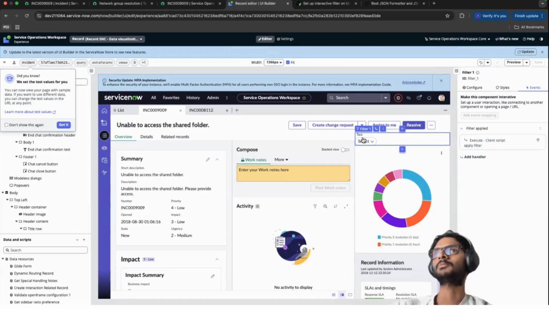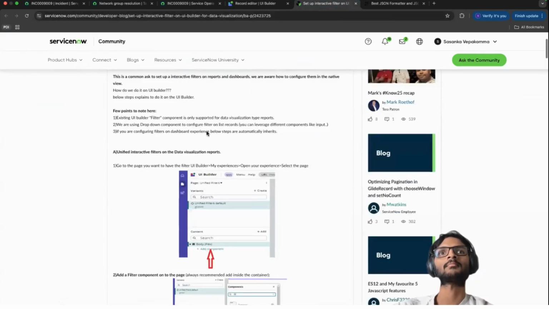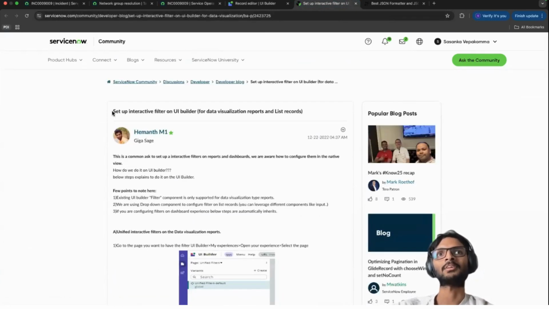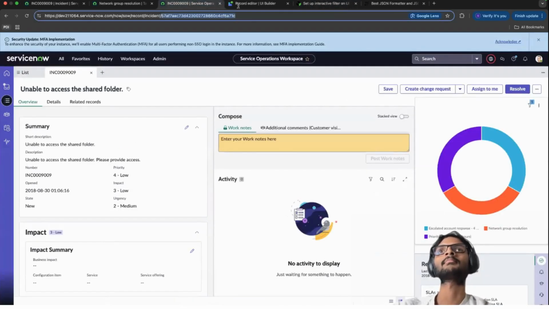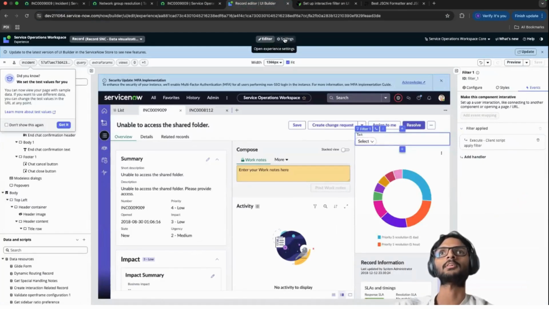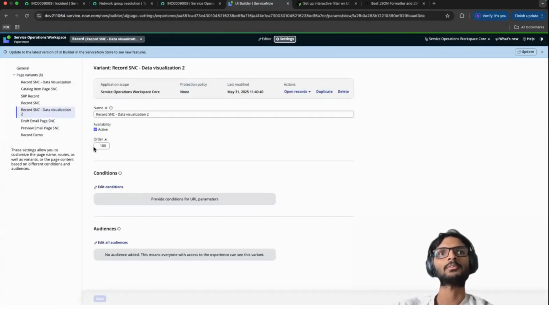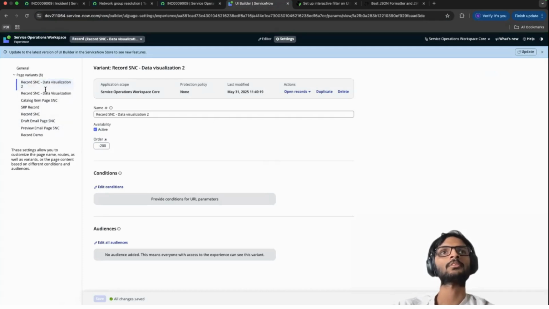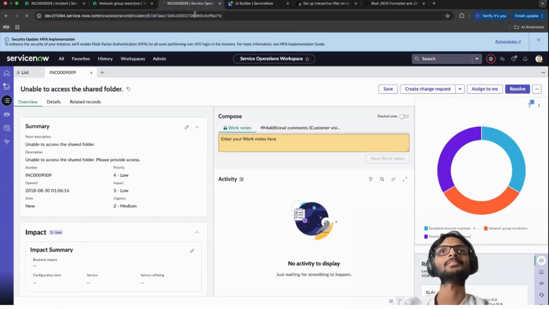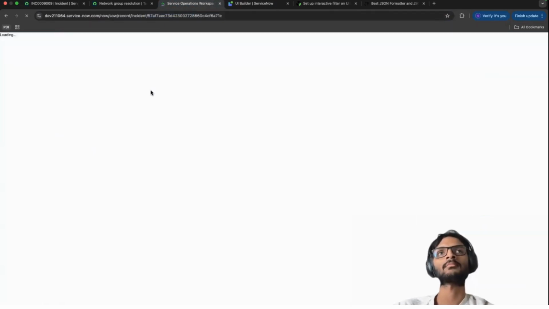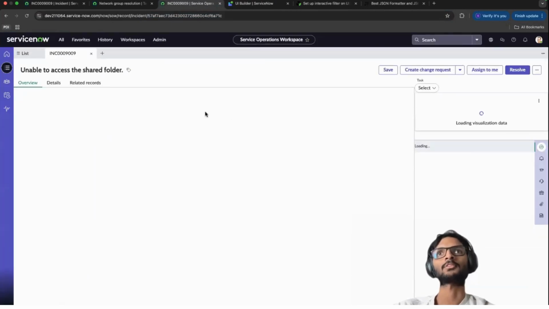So this is the first part of my demo. So far, we've followed the instructions mentioned in this article by Hemant, titled Set up interactive filters on the UI Builder. Let's go ahead and test this out quick. Before this, I must make sure that I flip this page variant to the top. So let me add an order of -200 and save it. This would make sure this page variant is flipped to the top, so this is the variant that will be actively visible in the workspace.